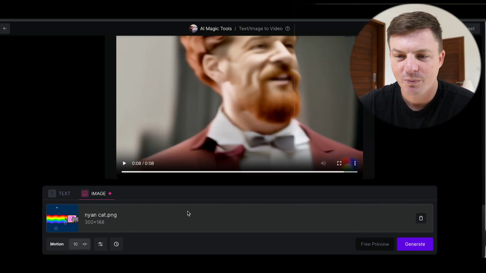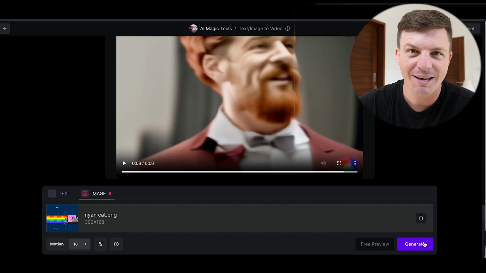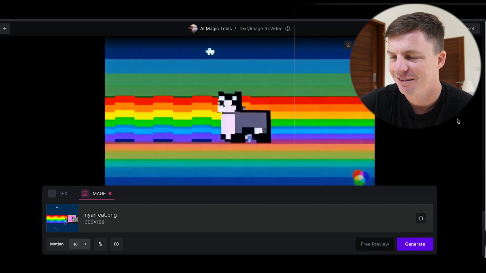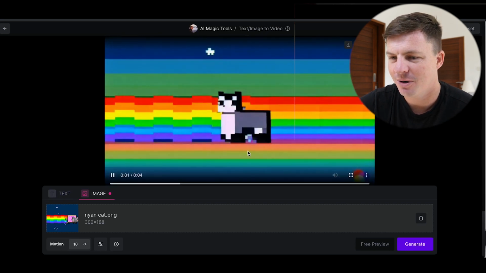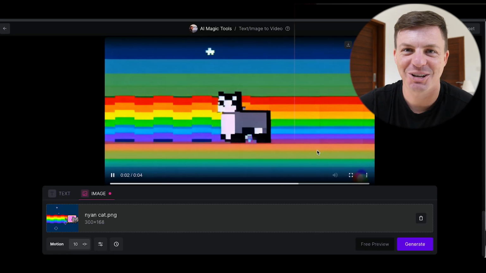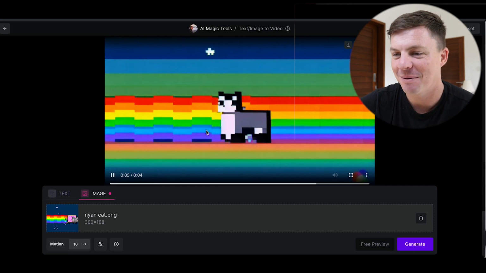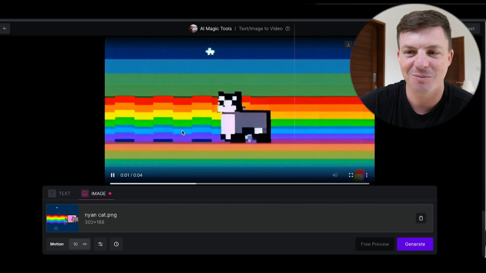Now let's try the Nyan Cat with 10 motion. Let's see what that kicks out. Okay, here we go. Okay, that one didn't do so well. So it's a lottery. I'd try again, I'd try a few versions of this and then see what we come up with. Maybe you'll see that at the beginning of this video.